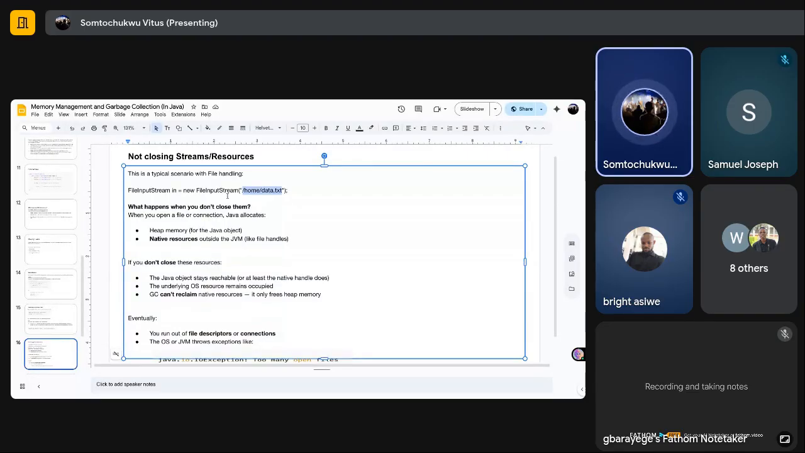So two things are happening here. A new instance is created in the heap, this guy, and then you're opening a connection. Your operating system is opening a connection for this file to be read. This says heap memory. When you open a file or connection, Java allocates heap memory because this file needs to be created in the heap, and then native resources outside the JVM. What this one means is that a connection is opened by your operating system so that this guy is able to read whatever file you're referencing.